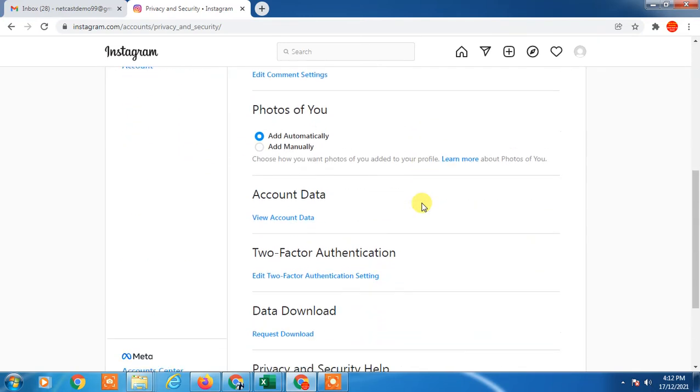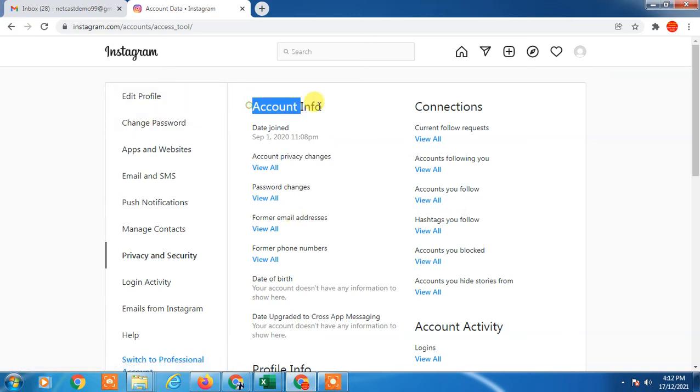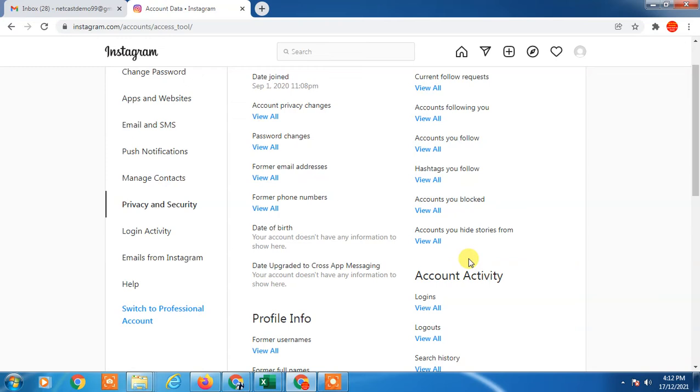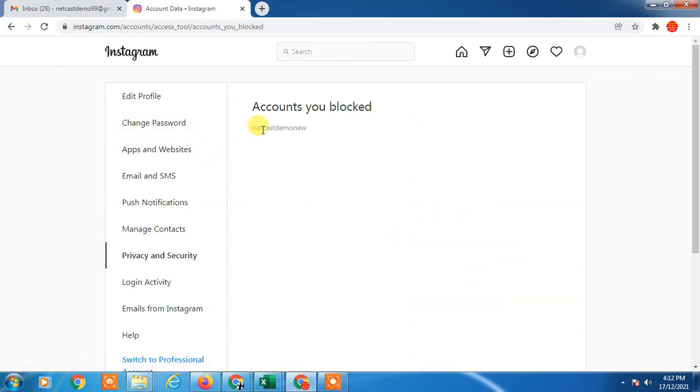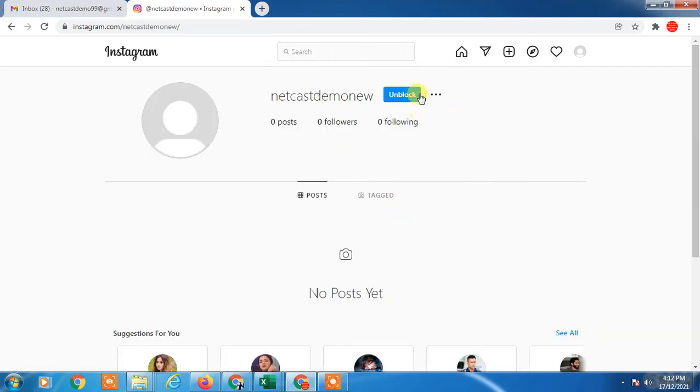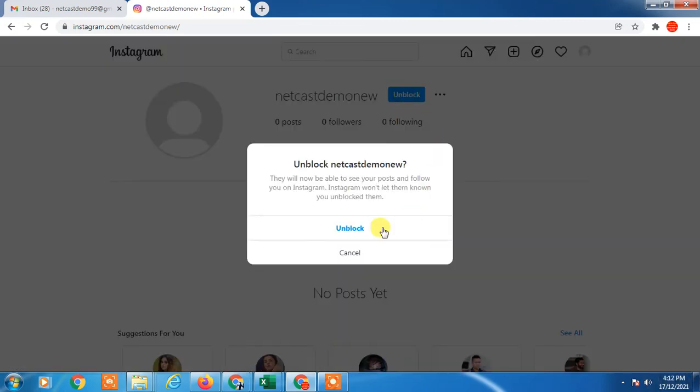Now just scroll down and here you can see view account data. Click on it and here you can see the account info and connection. In connection you will see lots of options. So you have to go in the accounts you blocked. Just click on it and here you can see all the accounts you have blocked. Just copy the username, go to the search and click on it and you can unblock from here. Just unblock, it will be unblocked.